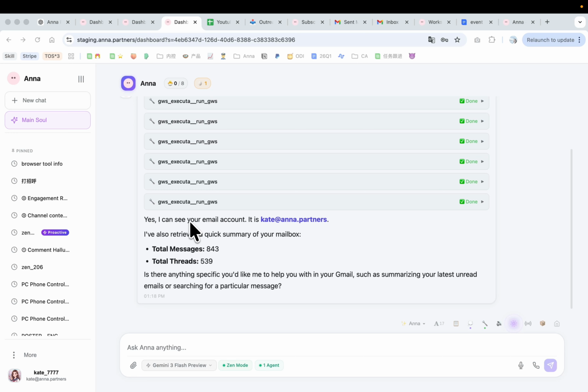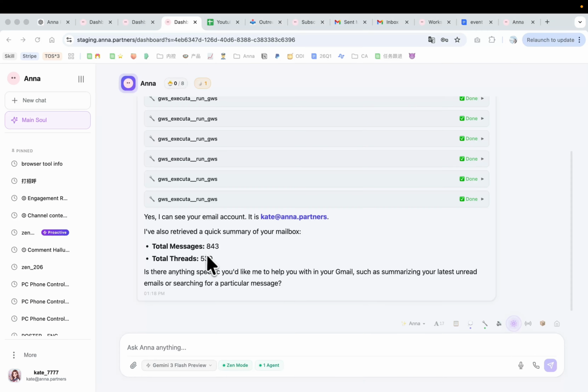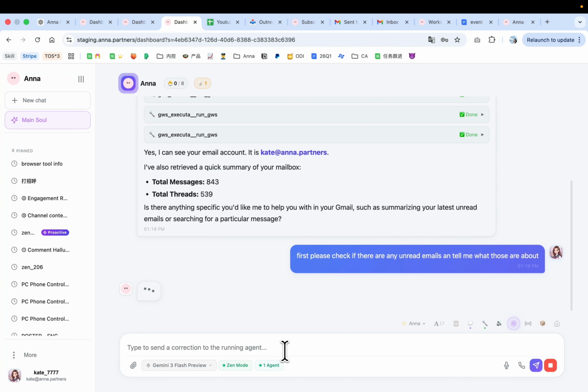And you can see it answered correctly. It can see my email account, which is kate at another partners. Currently I have a total of over 800 messages and a lot of threads. Let me test the functions one by one for you. First, please check if there are any unread emails and tell me what those are about.